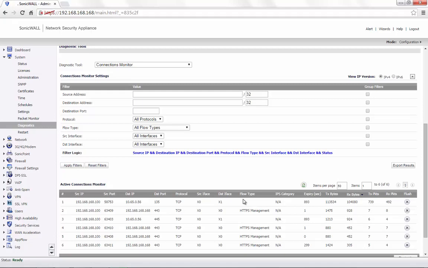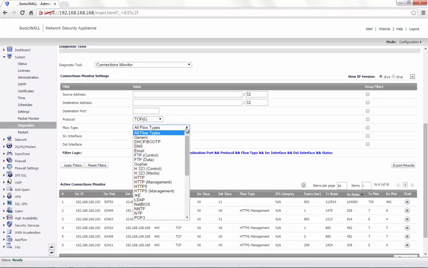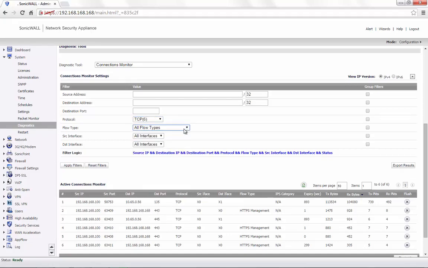You can also filter the results to display only connections matching certain criteria. The filtering options include source IP, destination IP, destination port, protocol, flow type, source interface, and destination interface. For example, if you want to monitor based on a particular protocol, you can select the protocol from the drop-down menu. Similarly, the other filters can be set as well.